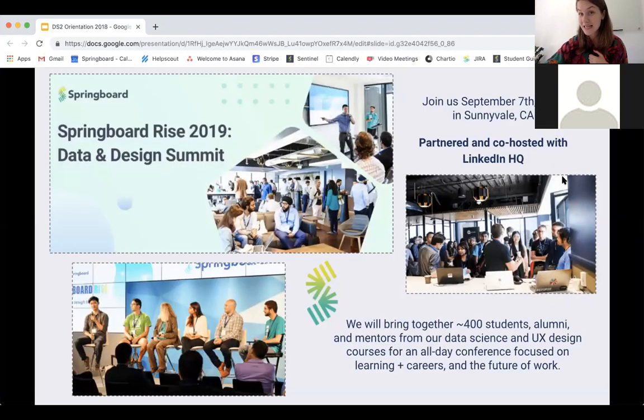Another exciting announcement in terms of engaging with our community: we have a very exciting event happening September 7th in Sunnyvale, California, close to our headquarters in San Francisco. It is called Springboard Rise, and it is a data and design summit. We're partnered and co-hosted with LinkedIn headquarters. We'll be bringing together roughly 400 students, alumni, and mentors from our UX design and data science courses. It's an all-day conference focused on learning and careers and the future of work. It's going to be really fantastic, so I hope some of you can join.